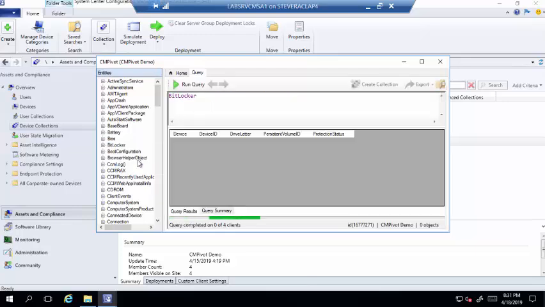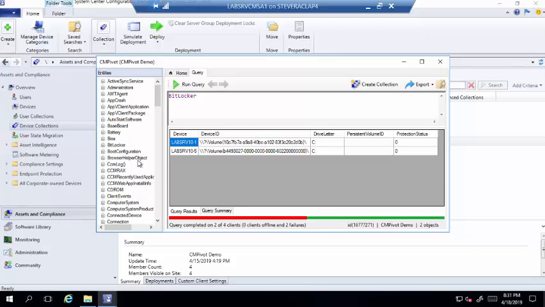And so you see that now CMPivot is going out and putting that query against the collection CMPivot Demo. There's 4 systems that I have there. All 4 of those systems are online, so I would expect all 4 of them to come back and give me a result.